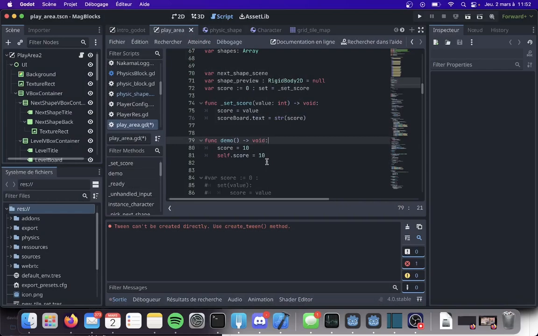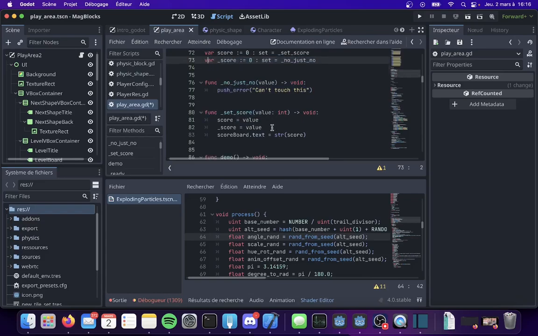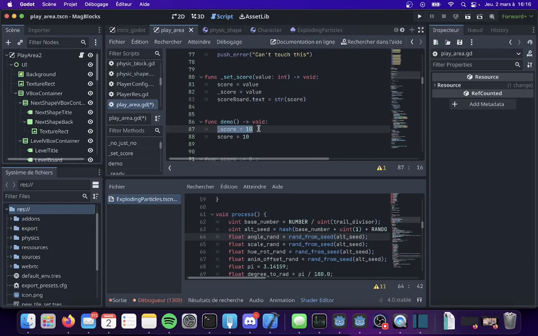The first breaking change is that setters are always called even when the property is set from the script. So for example, in this case, before in Godot 3, this would not call the setter and this would, but in Godot 4, both will call the setter function. If you still want the old behavior, you can set an internal value such as this that you will set in the setter. So this will not call the setter and this will call the setter.